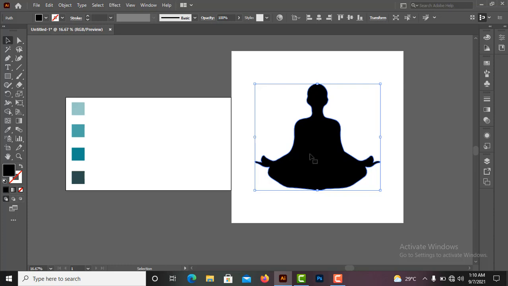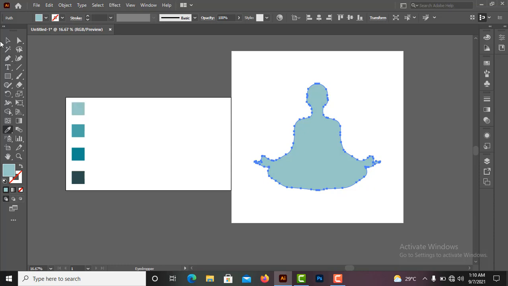Next is to change the color of an image, so first select Image, then go to Toolbar. Click on Eyedropper tool. With the help of Eyedropper tool, pick the color from first box. Now again select the image.